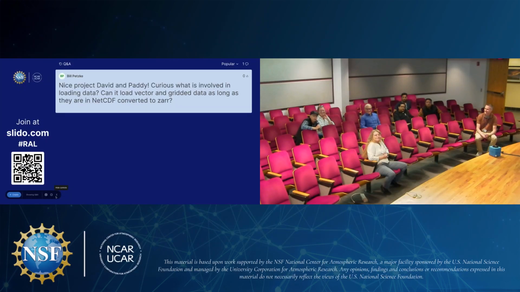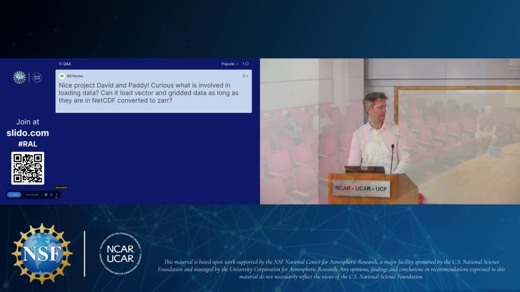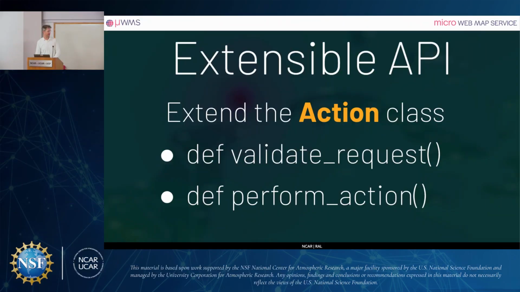I'm curious what is involved in loading data. Can it load vector and gridded data as long as they are in netCDF converted to Zarr? Let's see. So Patty handled a lot of the data ingest steps, converting netCDF data to Zarr. We used WRF output for our example. So the gridded data, yes, you can convert those. As far as the vector data, I'm not sure about that. I'm not sure what an example would be.